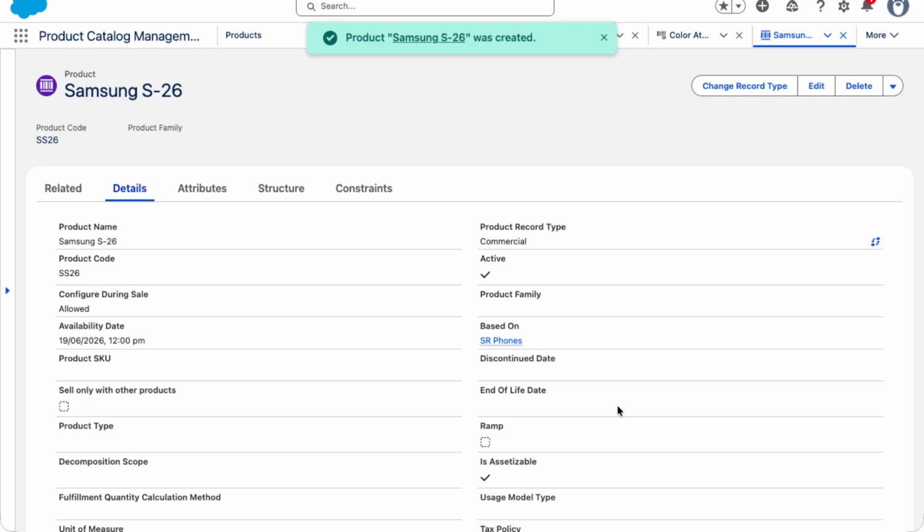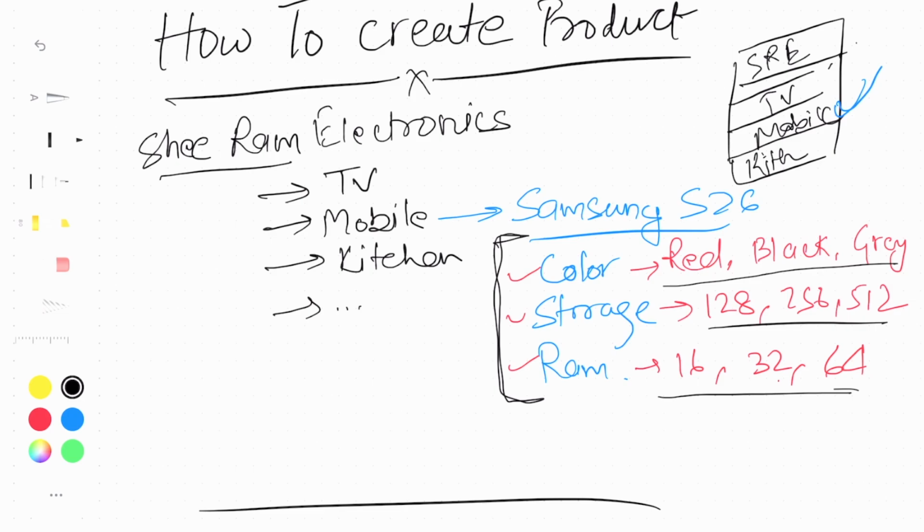Okay, product is ready, but if you go back to our image, we also have a few more things like Shri Ram Electronics, TV and mobile. These things we haven't created yet. We created our product, but we haven't created Shri Ram Electronics, TV, mobile, kitchen. So let's create Shri Ram Electronics, meaning our catalog, and then we have mobile, TV. These are our categories, and under that category we will add our Samsung S26 Ultra. So let's first create a catalog.